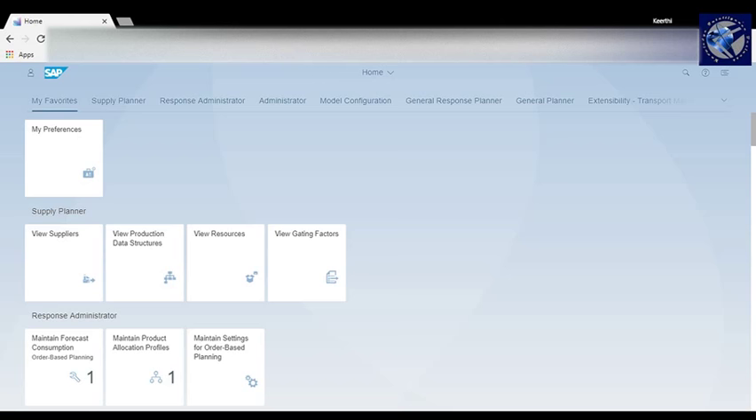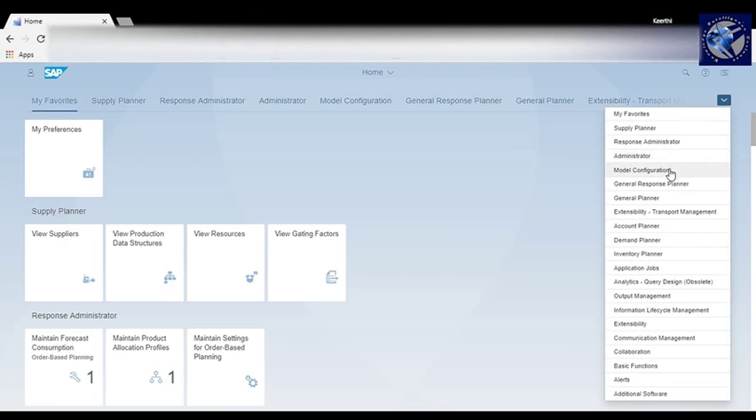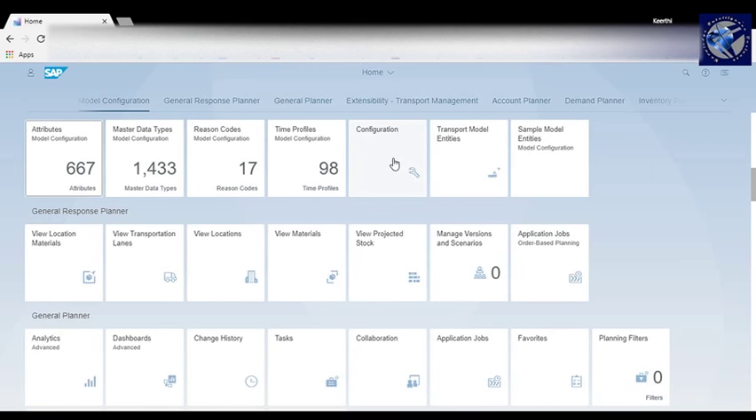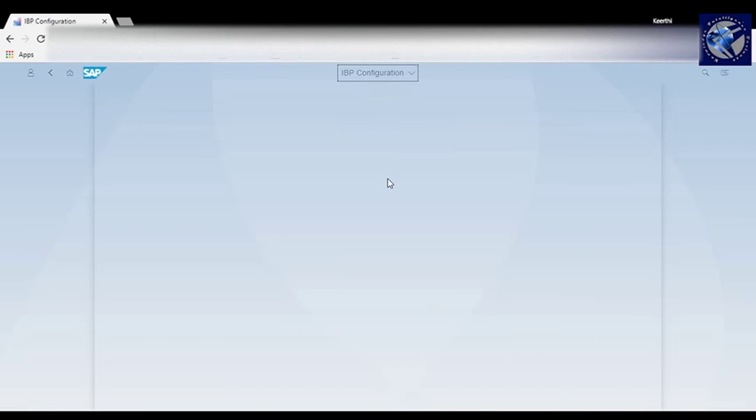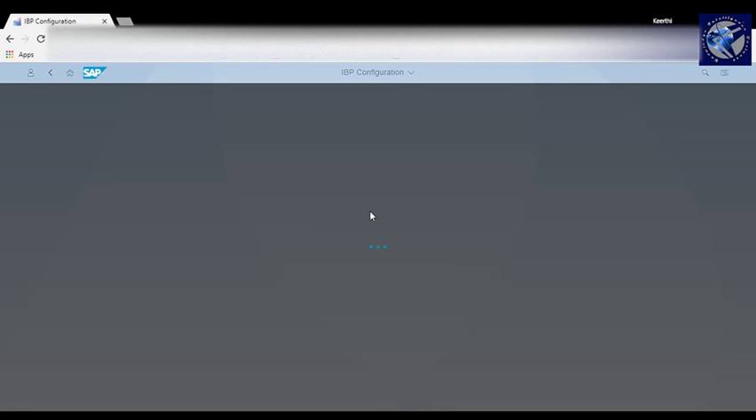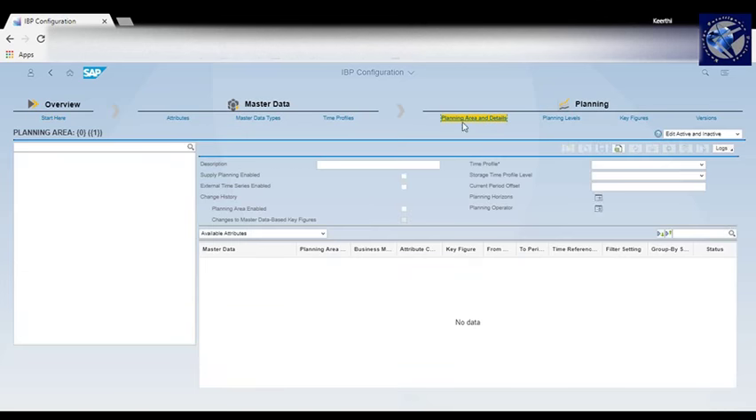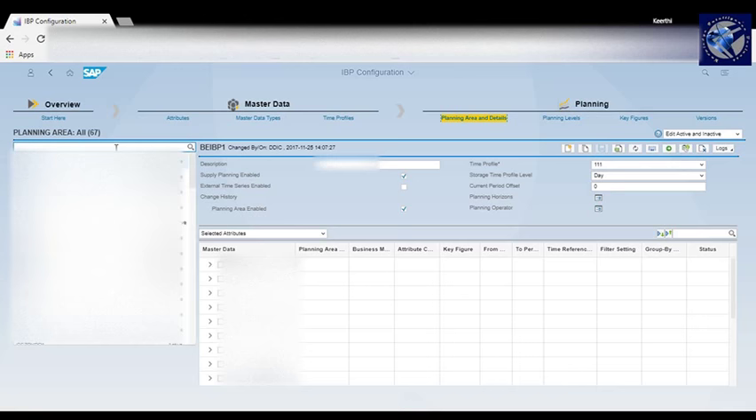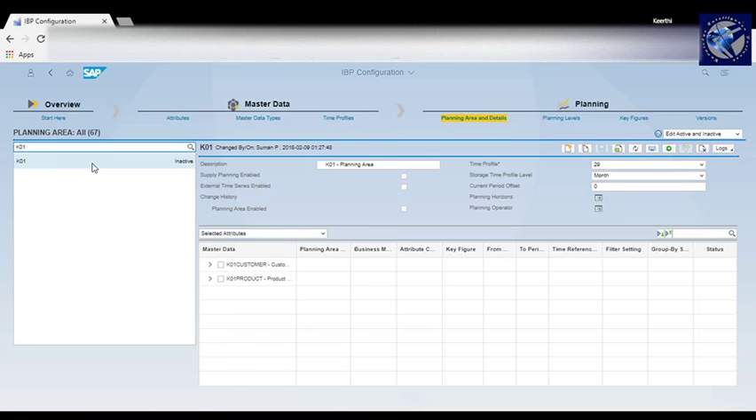IBP Fiori Launchpad. So to perform this, let me quickly jump to our IBP Fiori Launchpad and let's launch modal configuration again and click on the configuration tile and choose our planning area, and then filter the data by our planning area that we want to work with, which is basically K01, and select our planning area. And now let's click on the key figures to work on the key figure section.